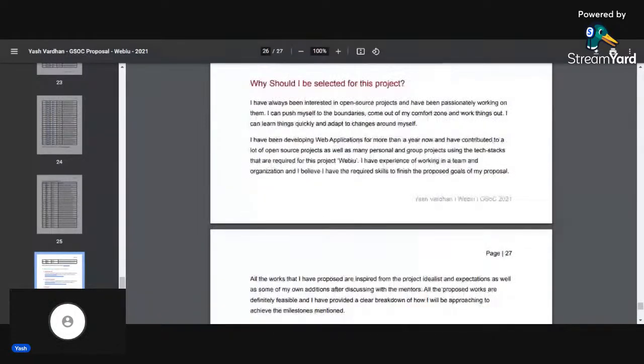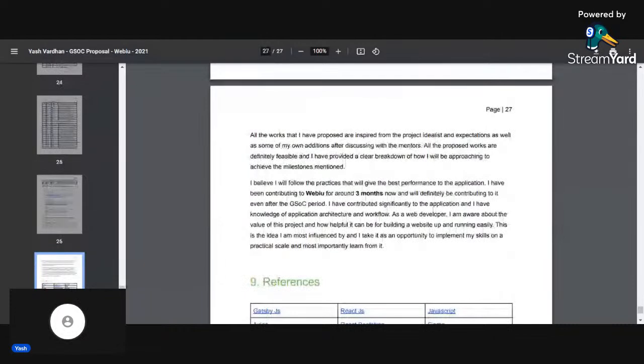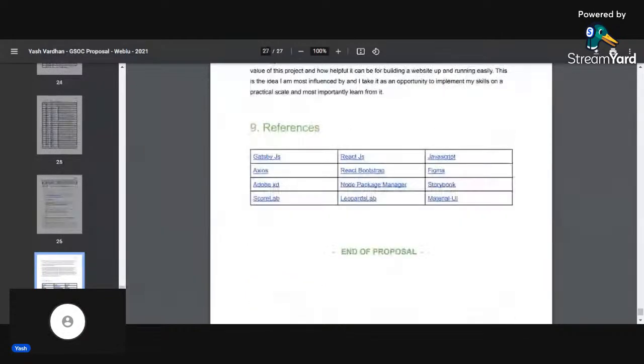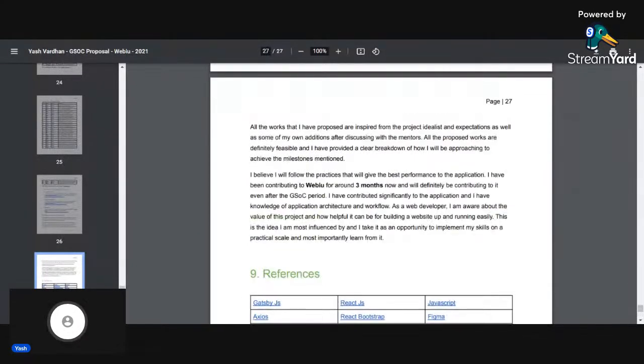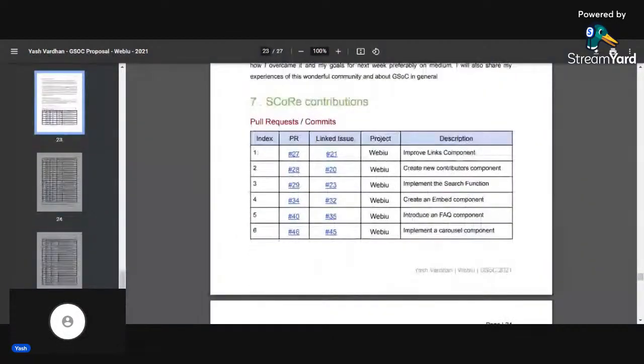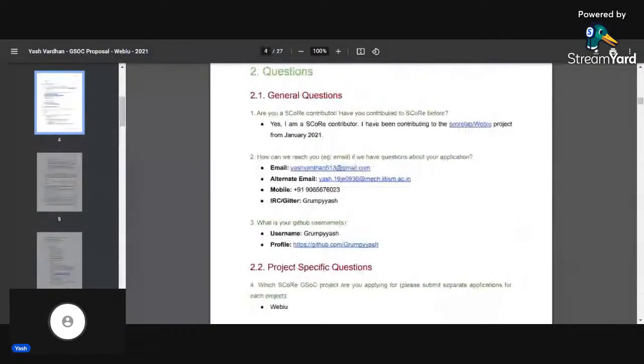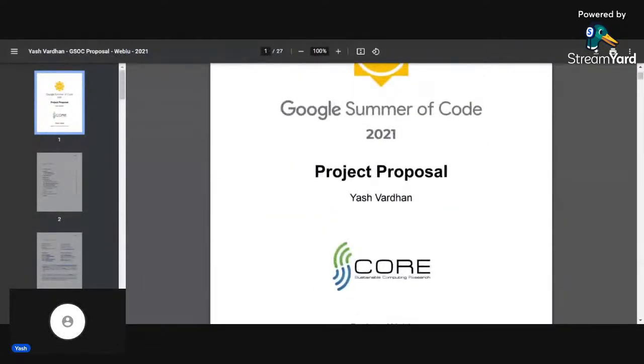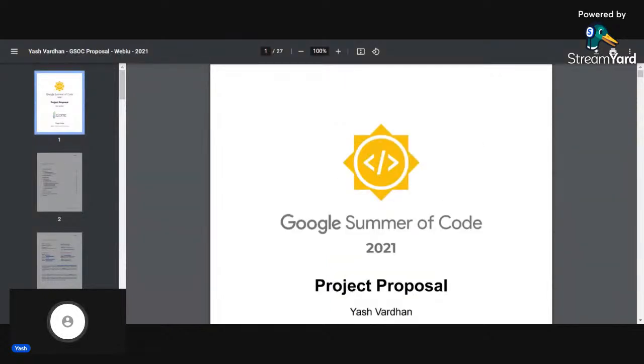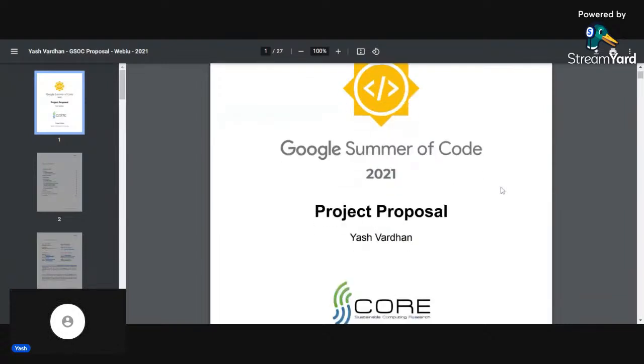And at last, the references. This is also an optional section. If you wish, then you can add the references section. So this is more or less about how you should write a good proposal. This one got selected, so I'm considering it one of the good proposals from last year. So yeah, that's about the proposal part for mine, and it was talking about my project.